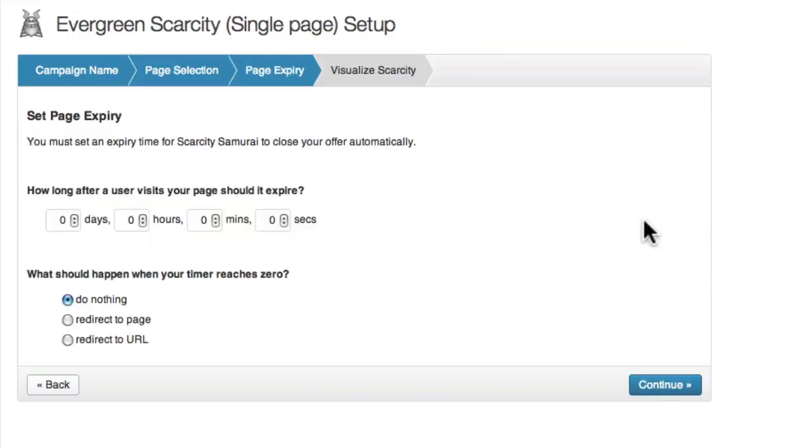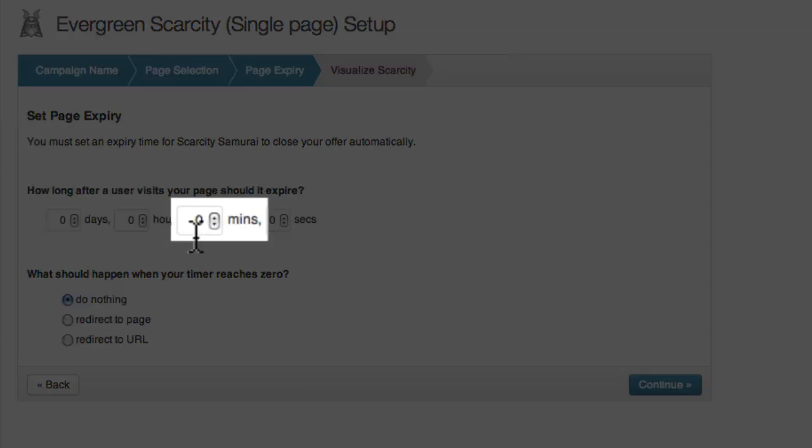The next step is to set the page expiry, which lets you decide how long each user will have access to the page for. The actual time you select for your campaign will depend on the nature of your sales page. For example, if you've got a 5-minute sales video on your page, you might decide to make the page expire 8 minutes after the page loads. I'm going to go ahead and set the page to expire 10 minutes after a user first visits the page.